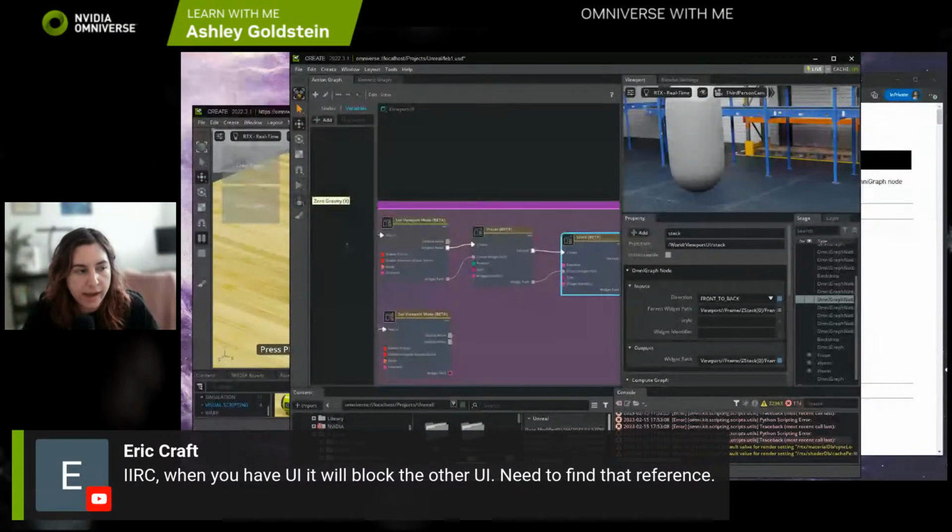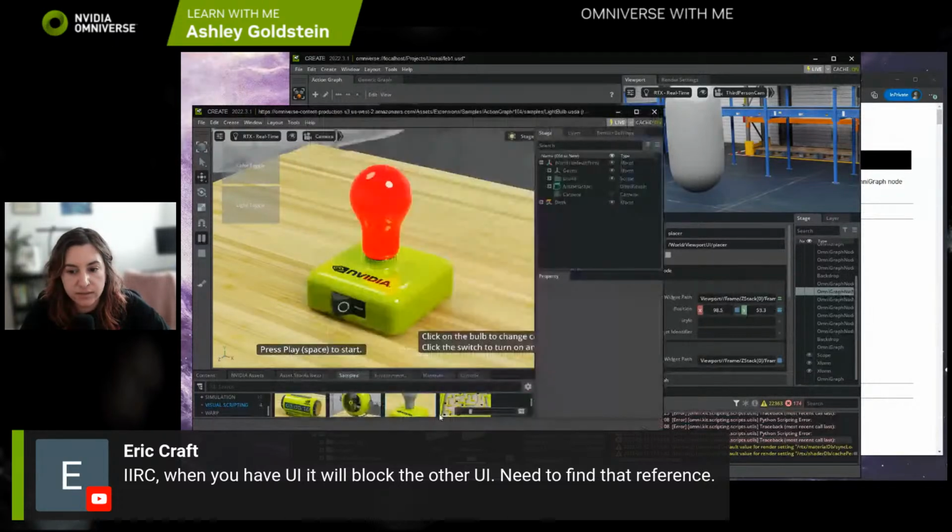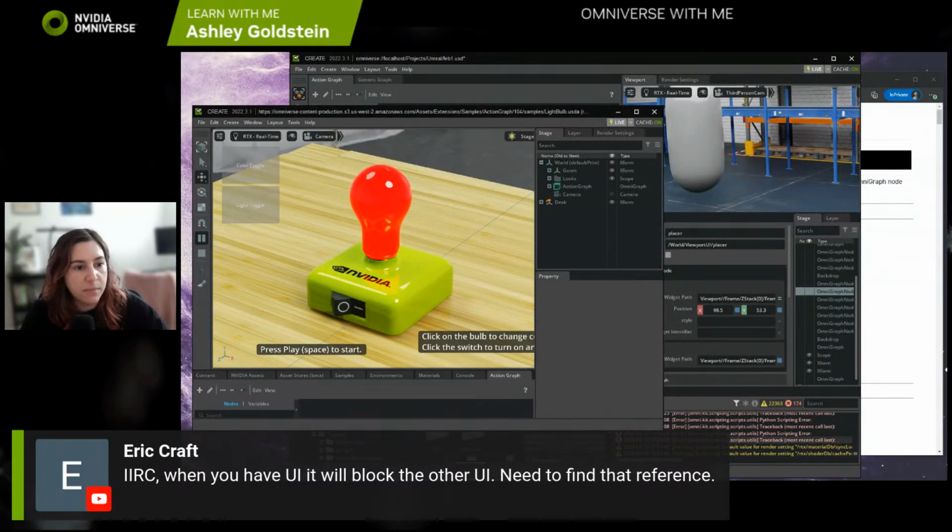I don't know what IIRC means, but when you have UI, it'll block the other UI. You need to find that reference. Yeah, I just don't know where I would find that reference. I thought it would be in the stack, but it's not. And then theirs does the same thing. So even if I was to look at this action graph, if I remember correctly, oh, IIRC means if I remember correctly.